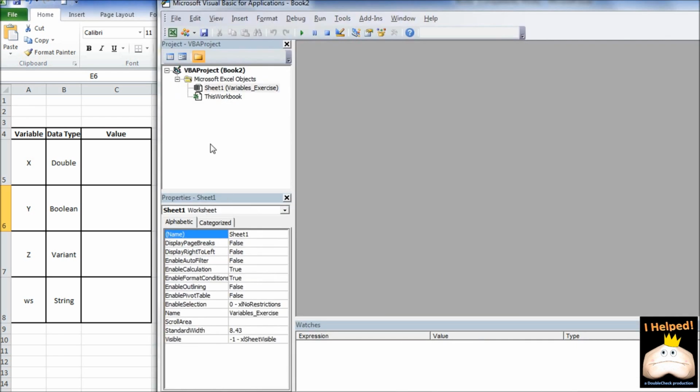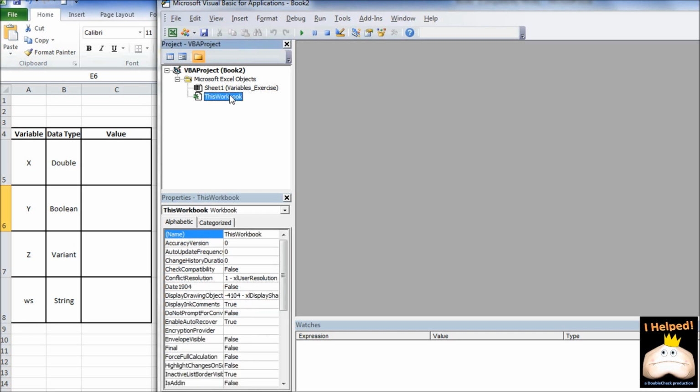F11. Now, the first thing I want you to notice is this folder right here that's listed Microsoft Excel Objects. Beneath that is an object called Sheet 1. That's the sheet we're working in. And if you look next to it in parentheses, there's the sheet's name, which is Variables Exercise. This is the name that I've given this worksheet. It's also the name that you'd find in the Worksheets tab at the bottom of a workbook. Below that is an object referred to as ThisWorkbook. ThisWorkbook refers to the workbook where the code is being run from.